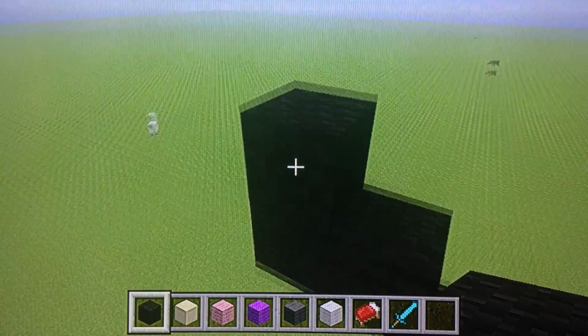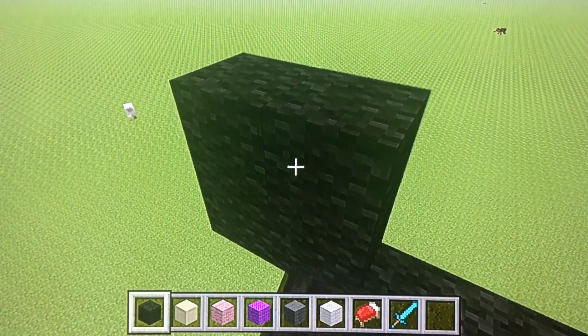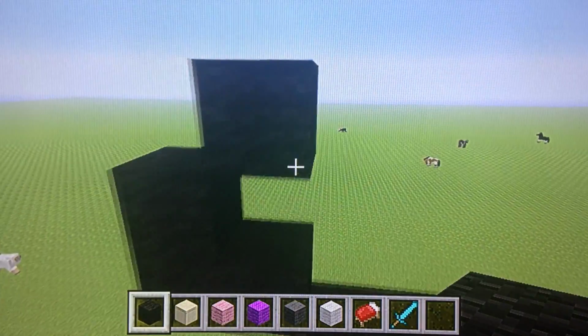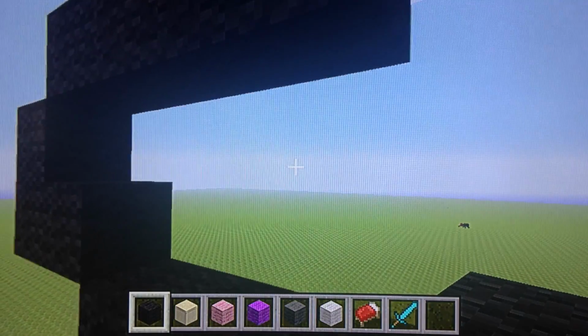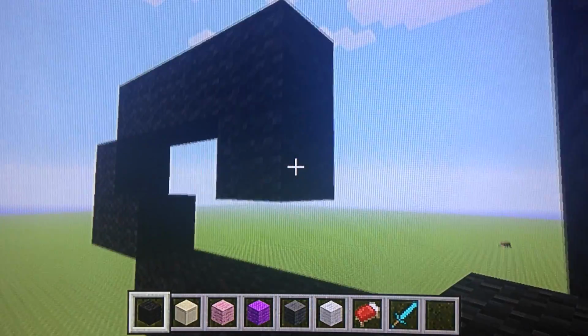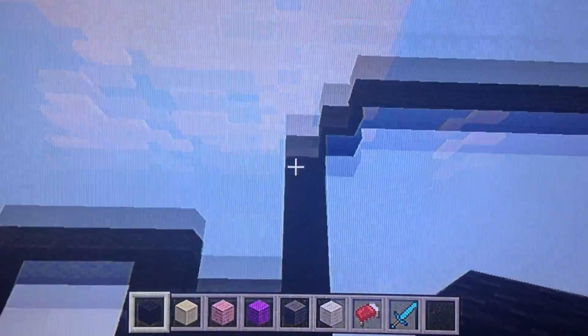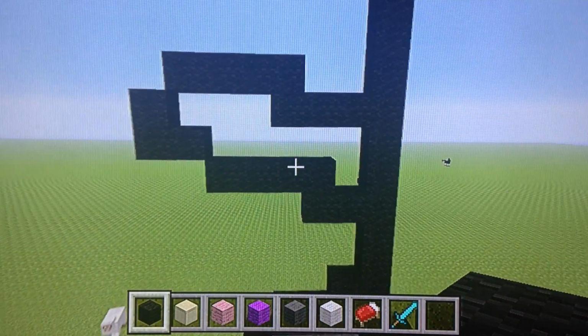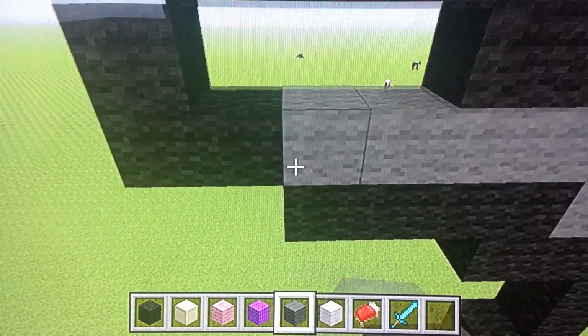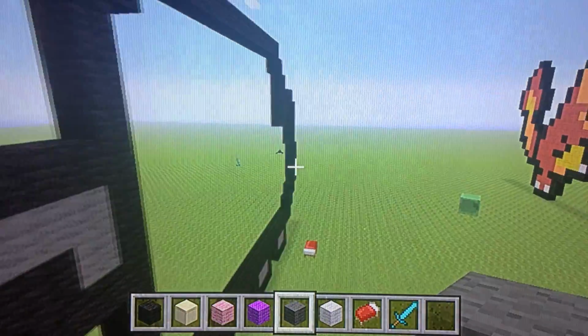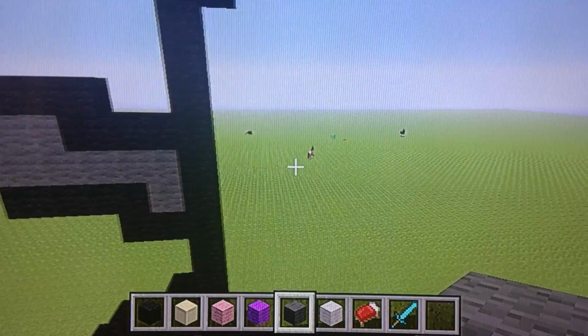All right, so from here, this L shape, we're going to do a top right diagonal like that. Now you're going to go to the right by 3. 1, 2, 3. And from that third block, you're going to go down by 1 and connect it back up to this long column of black. So it should look like that. If you guys want to, fill in this gap with your gray wool. And now we're going to move on to the main body of the Nyan Cat.